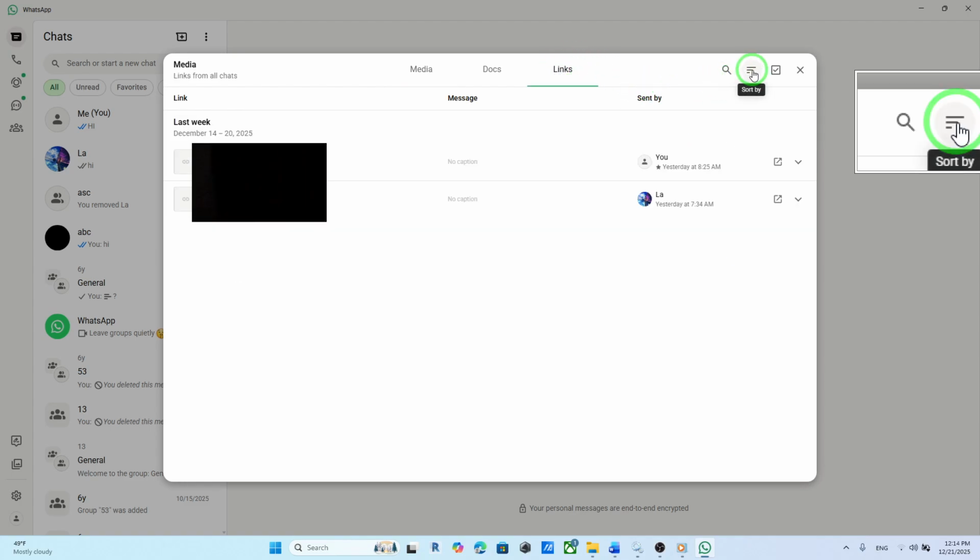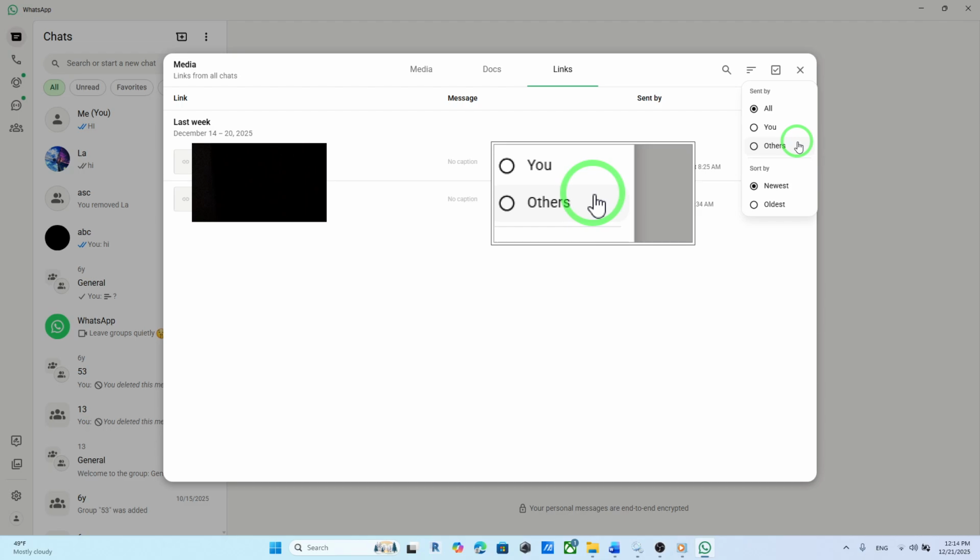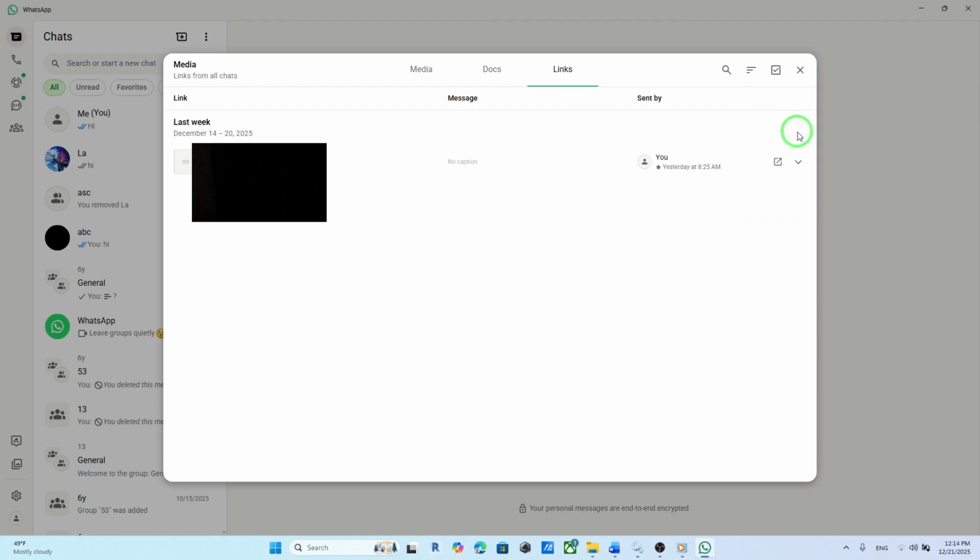Once you've found the link you want, hover over it and then right click. You'll see a small menu pop up with several options. From here, choose forward. A chat selection window will appear.